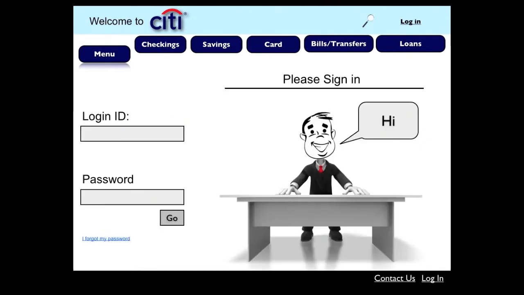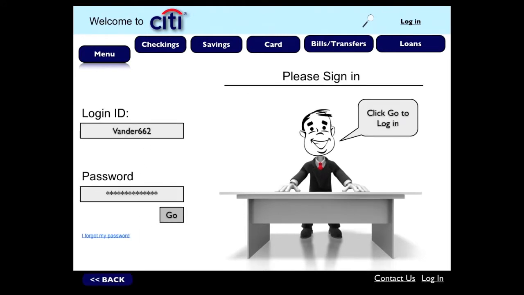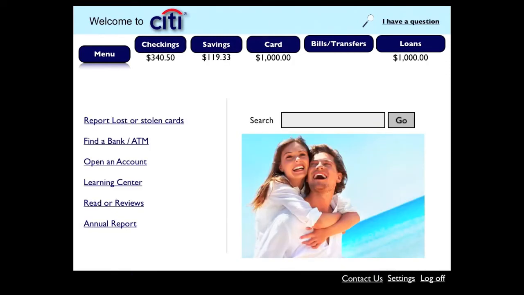If we click on our checkings account, it takes us directly to the login page. We have to be able to log in and give a password before we can access that information. So we log in, we type in our password, and we click go. Once we log in, you can see that under our checkings button, savings button, cards, and loans button, respectively, we can see the balances for each of the accounts and how much is available and how much we owe in our loans.